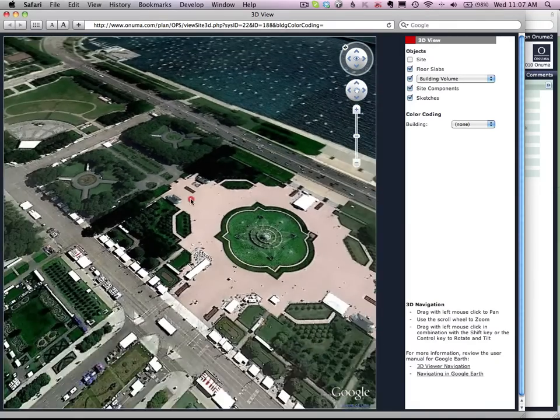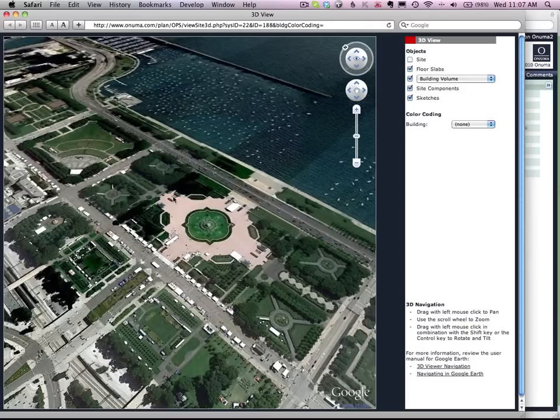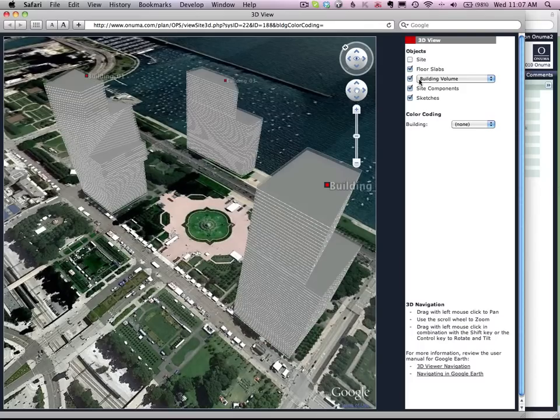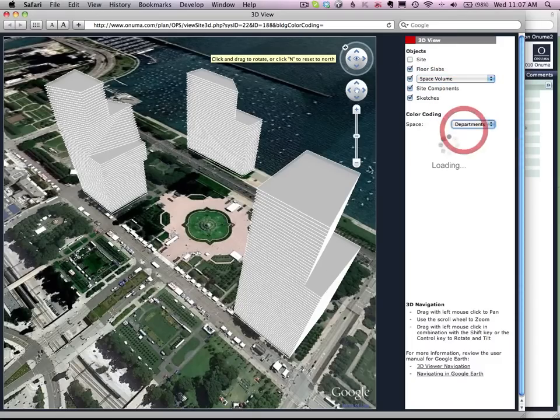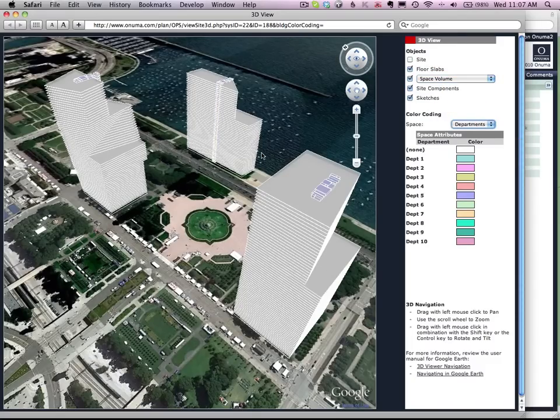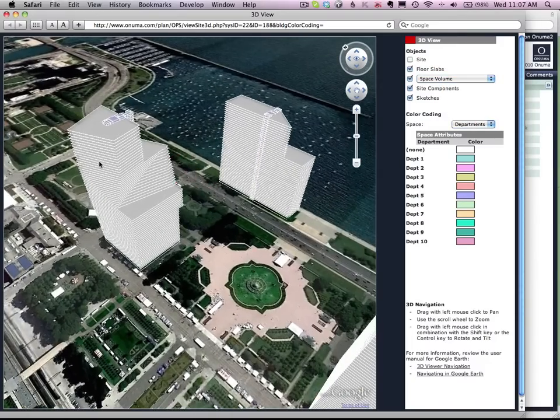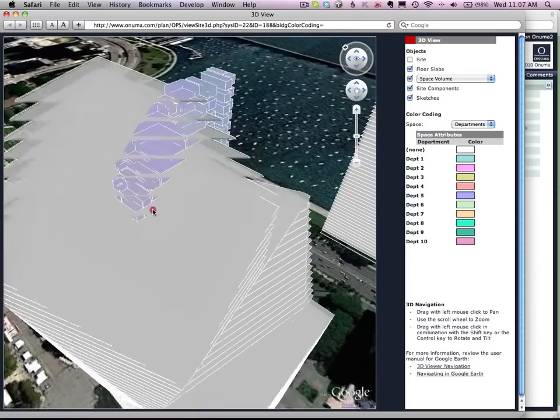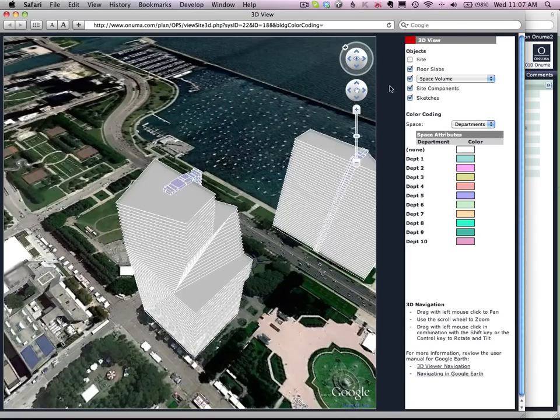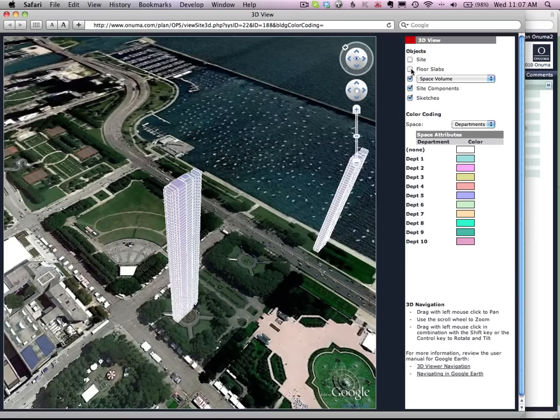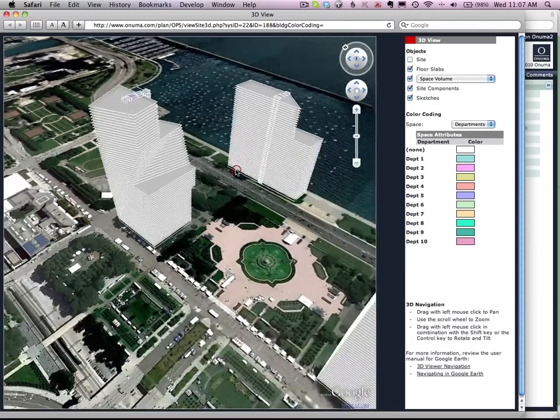it flies to that location in Google Earth plugin in the Onuma system. There are the buildings. If we turn on spaces, default elevator cores have been created, and you still can move those around in the Onuma system. If I turn off slabs, you'll see that each of these buildings have cores for elevators and stairs and restrooms.